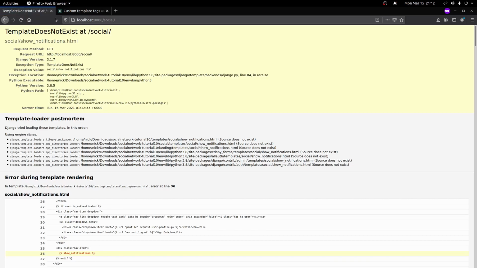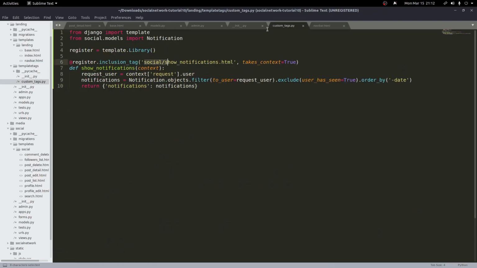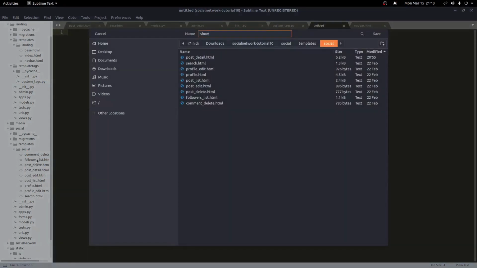Now all we have to do is add our actual show notifications file itself. So let's go ahead and add that file now. You'll see in our custom tags file here, we put it in the social app, so we need to make sure we add it in the social app. Let's go down to our social app, into our templates here. We'll create a new file and save this as show_notifications.html.